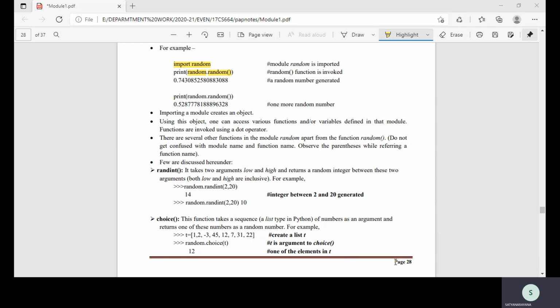See, it has given some other value. Same example, random dot randint 2, 20. What is the random number it is taking? 7. Like this, it takes some random number within the given range.